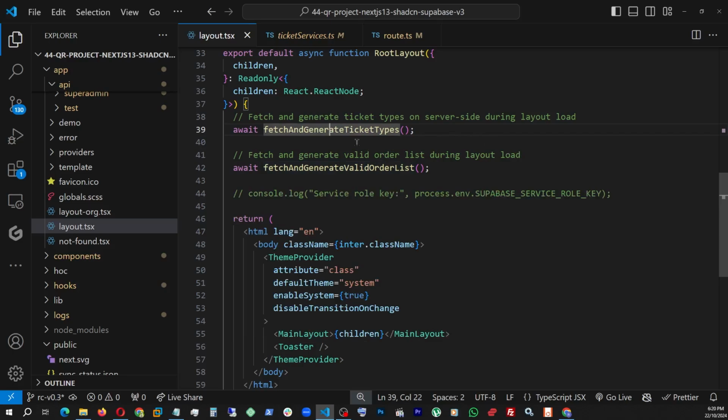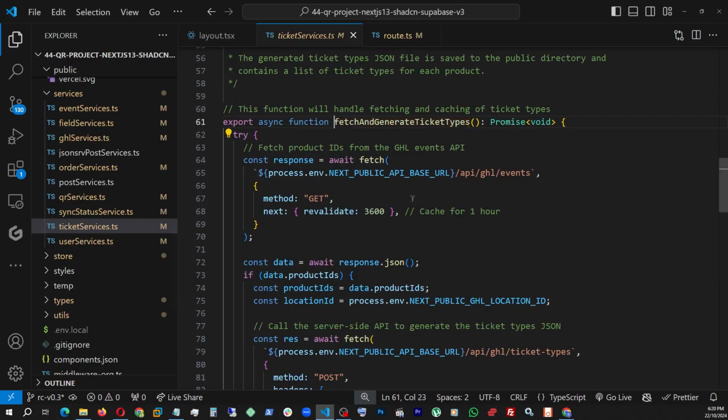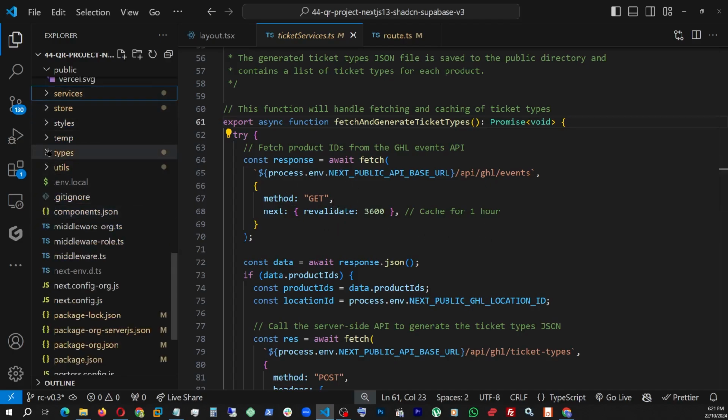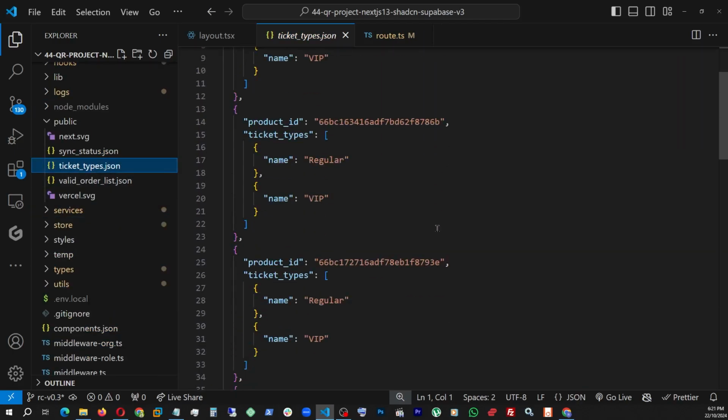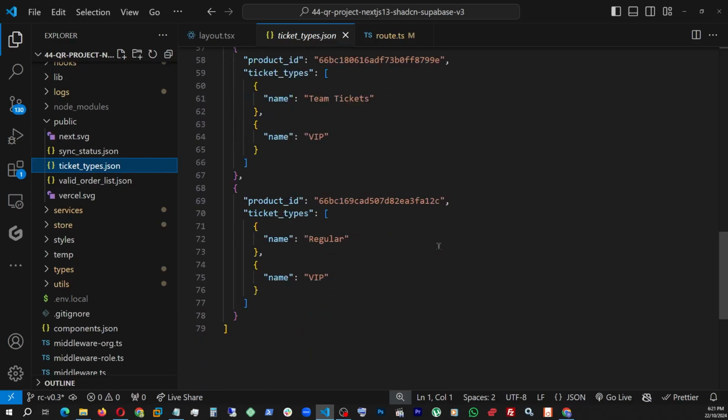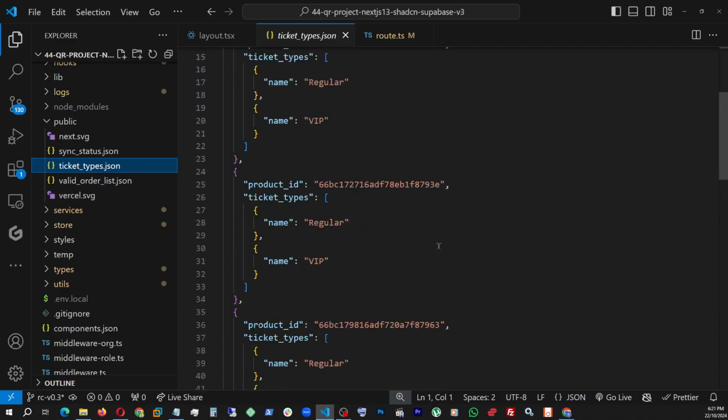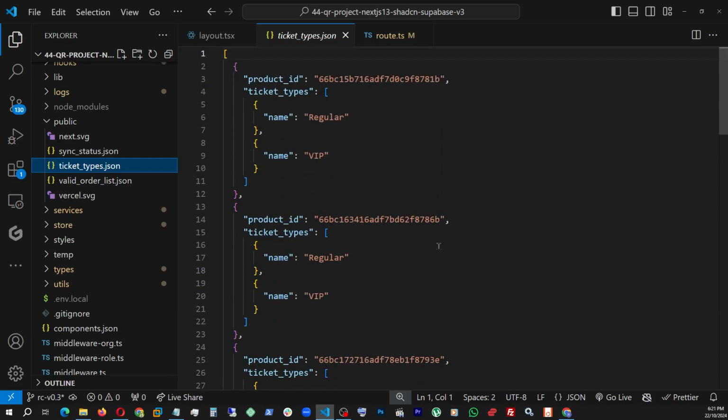But I also put in a revalidate 3600 here. That means every 1 hour it refreshes itself. So in case there is new data available, every hour it's going to go ahead and make that call and refresh that data. And finally, we get to see our data like this. And thus, we use it every time from this JSON file without making a direct GHL API call.